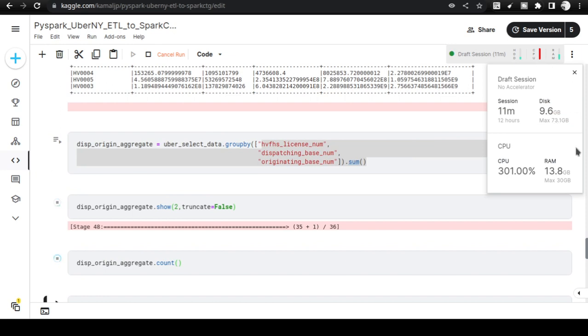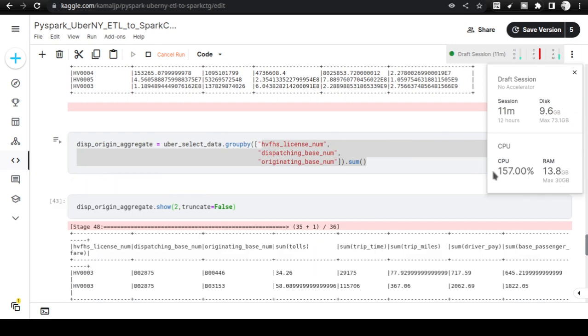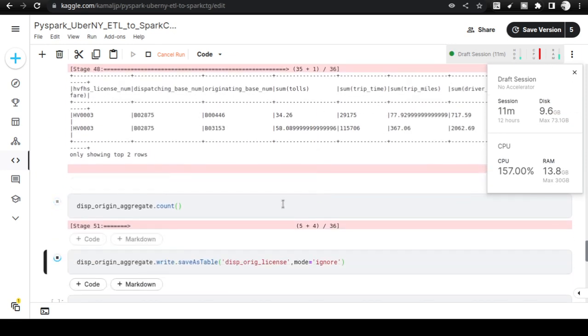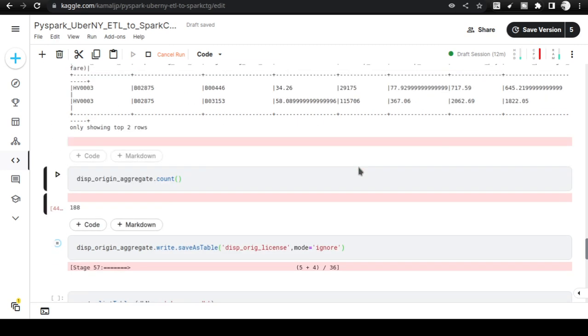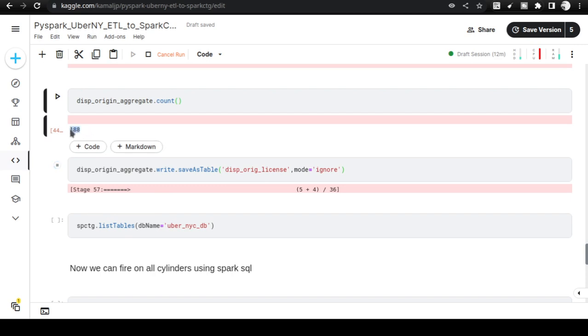It will take a little time because it is doing a lot of aggregation here. And you can check the RAM also. It is 13 GB right now, and it is using 157%. And now it is counting the number of rows in this. So here you see that, right? The license number, dispatching base number, and originating base number are all available. And the toll sum is getting calculated. You can see the column names, sum toll, sum trip time, all coming at the top. And you will see that there are 188 rows.